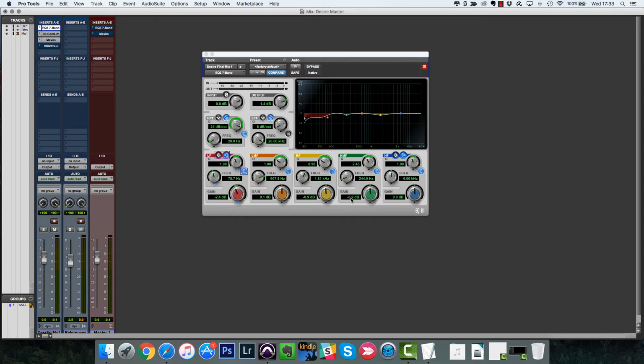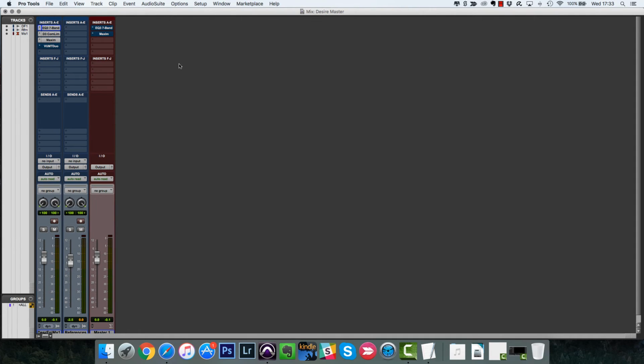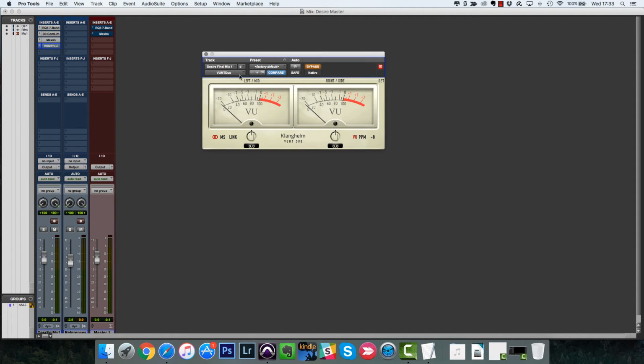So I mean, minus 0.9, that's a very small cut, minus 0.9 there. The biggest change in sound is definitely coming from this low shelf cut. But I'm happy with that. That sounds great. So now what we want to do is just check the levels.